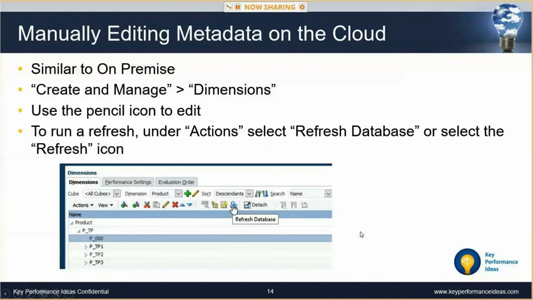To run a refresh, similarly, you can go under actions and click refresh database or click the refresh icon over here. Whenever you make changes to the metadata, you need to make sure that you refresh it so it pushes those changes from Planning or FCCS over to the Essbase database. That could impact the users, because they won't be able to access things and do submits while that's happening. So the recommendation would be to run the refresh off hours, if you can.